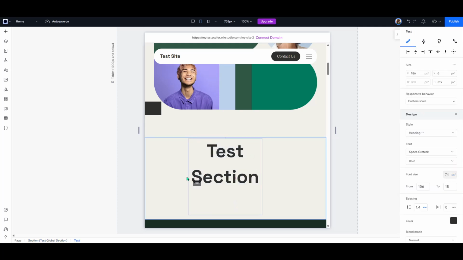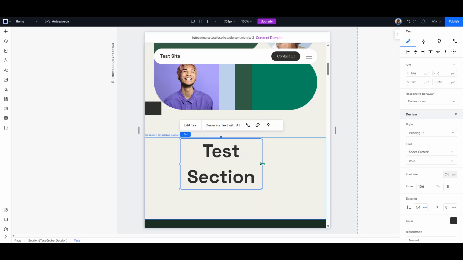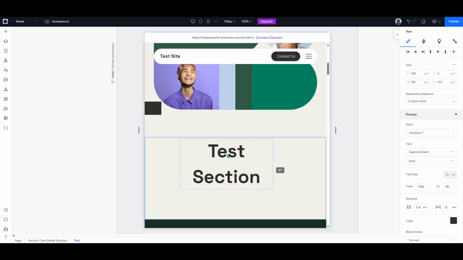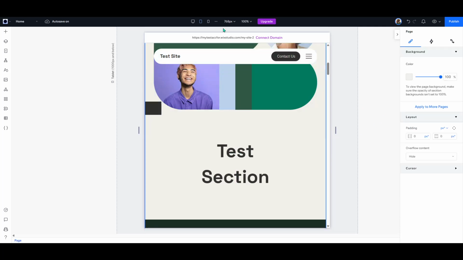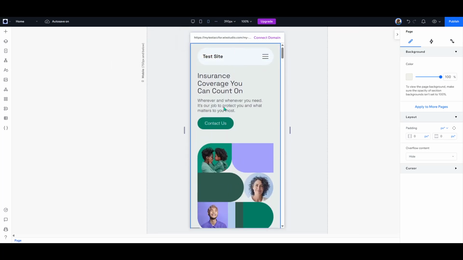Watch your buttons and forms. Make sure they're large enough to tap on smaller screens and that labels don't clip. Check spacing between sections so there's consistent padding and nothing feels squished. As you move elements, aim to keep a clear visual hierarchy. A strong heading, supportive text, and a clear action.